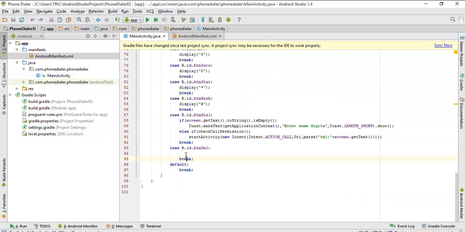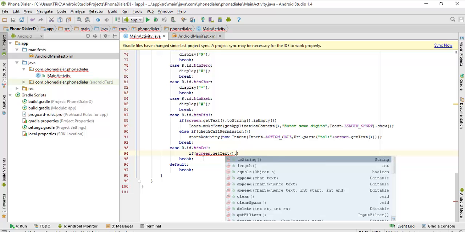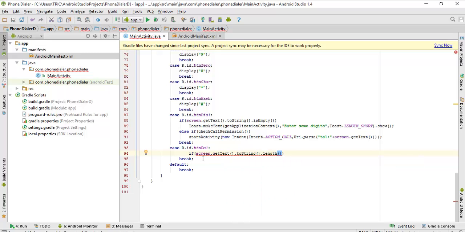Okay, so here in the delete button, what we are going to be doing is, let's say you have entered 1, 2, 3, 4, 5, 6, 7, 8, 9, and so on. You need to delete. You obviously have to delete from the back. So 9 goes first, before 8 goes, before 7 goes. So I'm just going to do a quick method for that. We use an if clause here. If screen dot get text dot to string dot length is greater than or equal to 1, then we're going to execute this function.